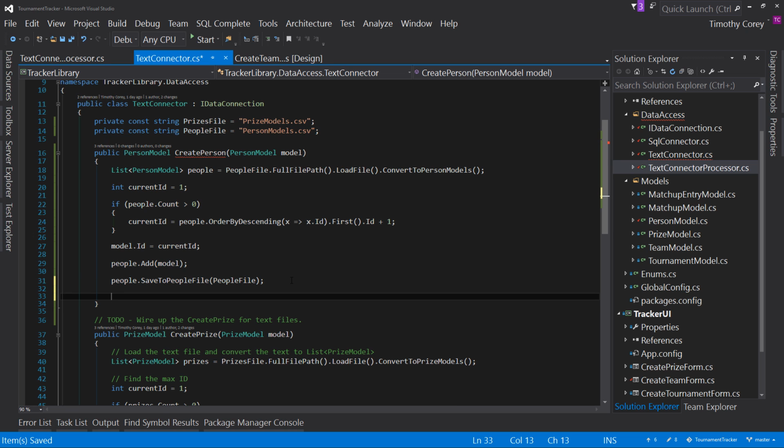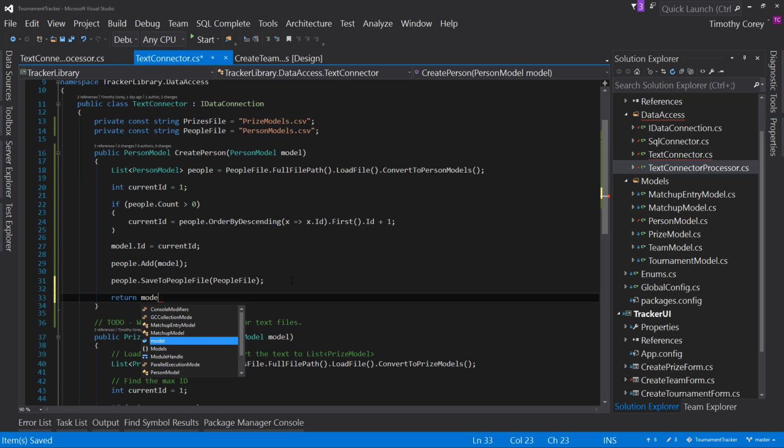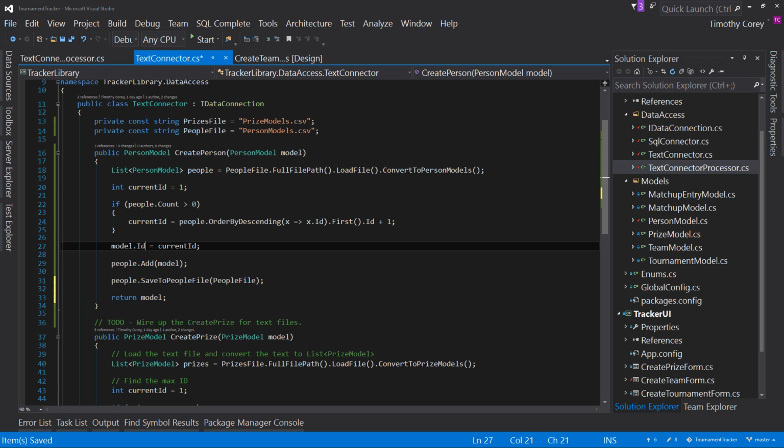The last step we need to do is return model. Why? Well, we have created our list of the existing people. We found the max ID and add 1 to it, or given a 1 if we don't have any people. And we've taken that and put it in as our model's ID number. Now it has an ID number. We have saved this model along with all the rest of our models, if any, back to our text file. And now we're passing back the original model it got passed in, only this time it has an ID associated with it.